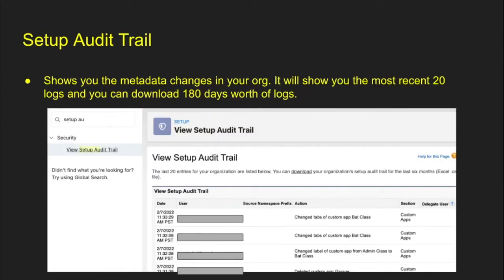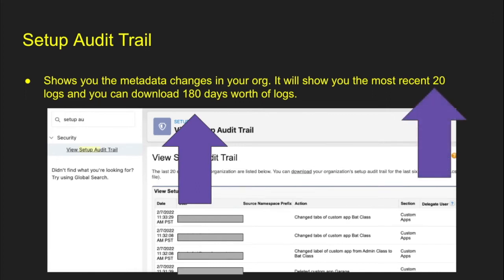Set up audit trail. This is where you can watch all the metadata changes within your org. It will show your most recent 20 logs, but you can download up to 180 days worth of logs. So you can see the past 180 days worth of all the edited changes that have happened in your org. So you can see if custom apps were built, if tabs were built, if things are deleted. You can track all that there in your audit trail. So just be mindful, 180 days worth of logs, and you only see the most recent 20 that are available.